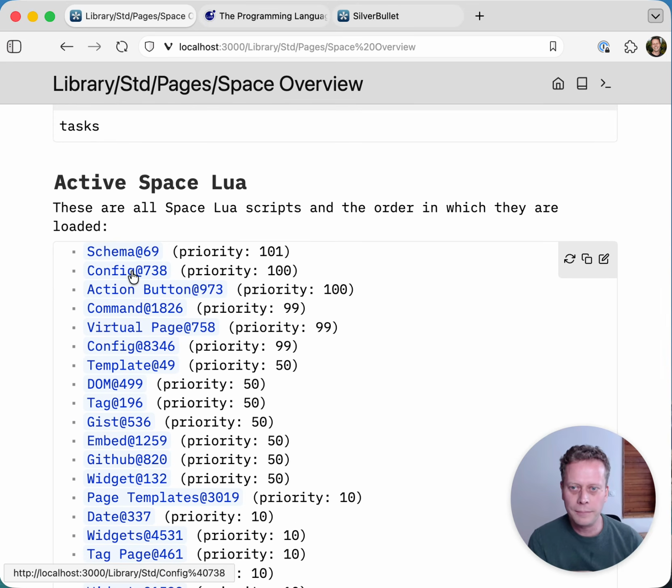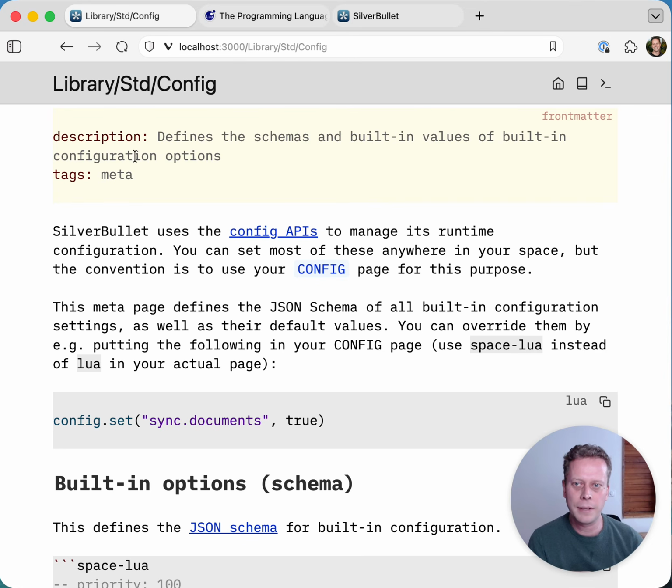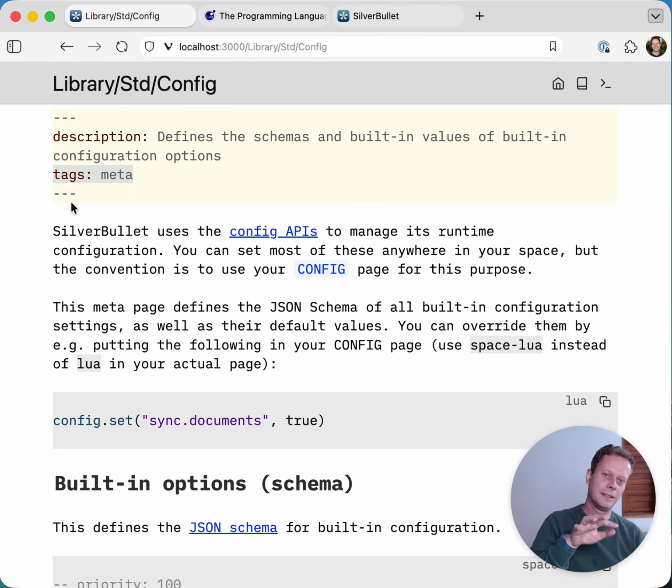Let me click one so you can see. So again, this is a meta page tagged with meta. I didn't talk about this before, but in addition to just putting the hashtag in the body of your page, what you can also do is put that in the front matter. So you can create a tags entry here and tag your pages that way. It's equivalent. It does the same thing.